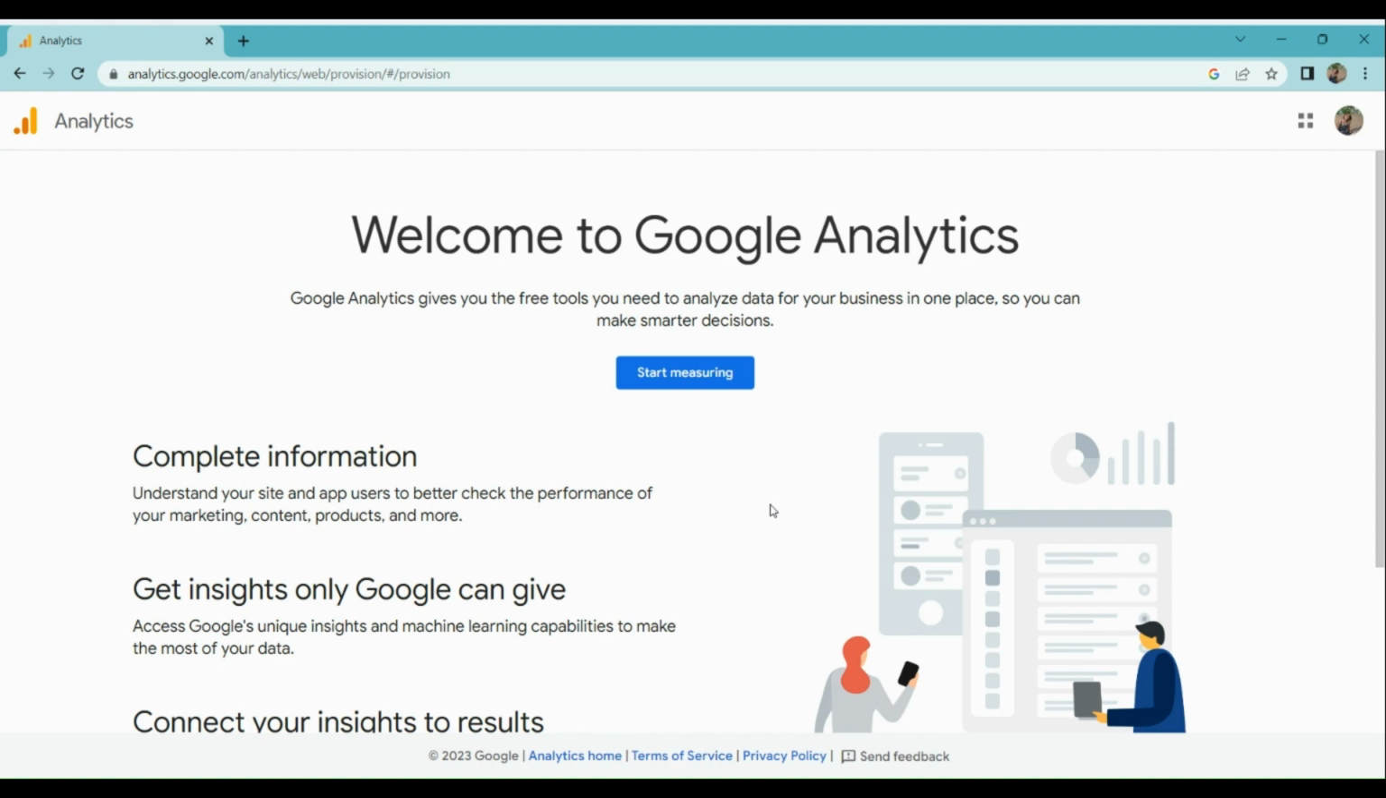Basically, Google Analytics gives you free tools that you need to analyze data for your business in one place so you can make smarter decisions. This is very useful, especially for those people who are actually using the internet as a tool for their business. So those with Shopify online stores who are using Facebook, Instagram, and the likes.